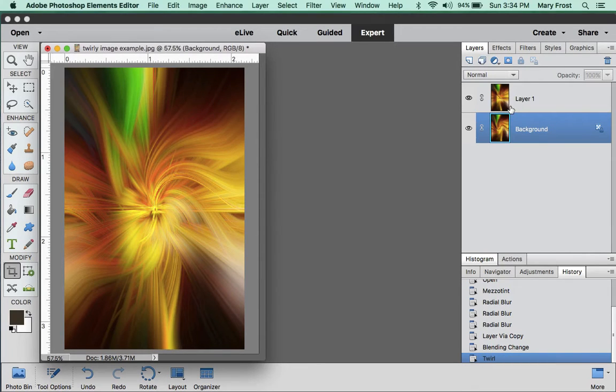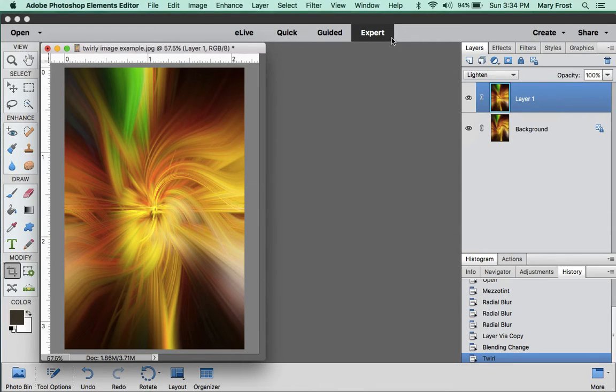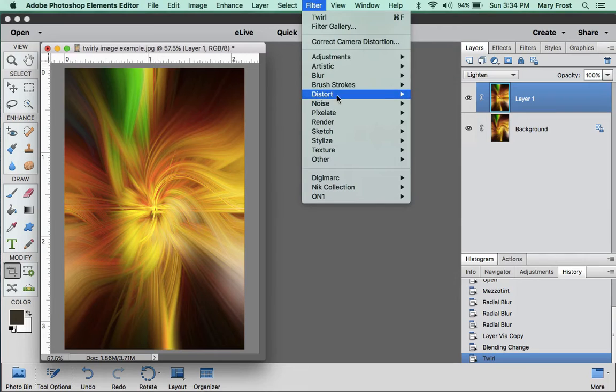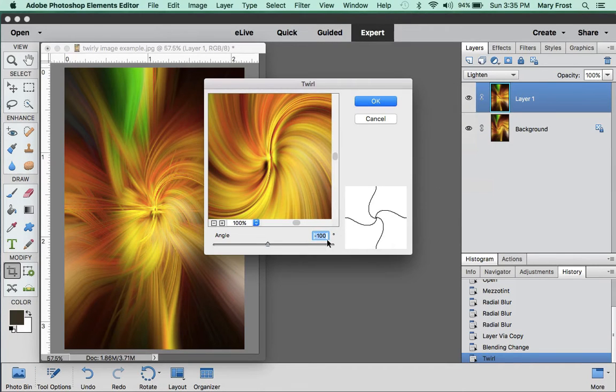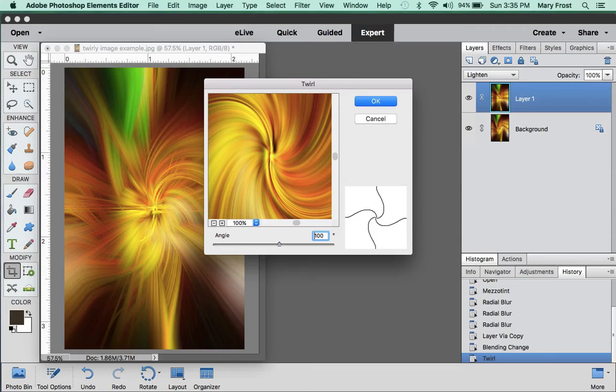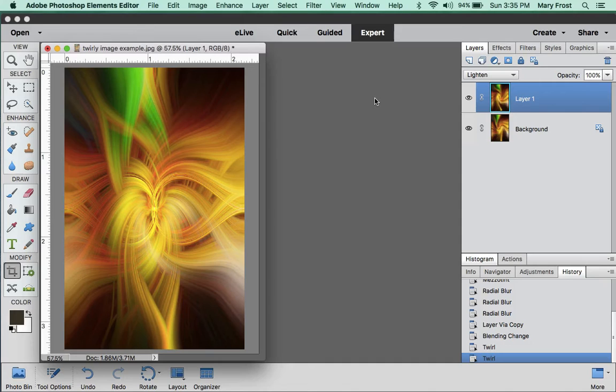Now you're going to go to the top layer and you're going to go back to the filter, distort, twirl, and this time you want a plus 100. So you can just get rid of the minus, so it's just plain 100 and say OK. Okay. Now the picture that you have here is the result, but I would certainly crop this.